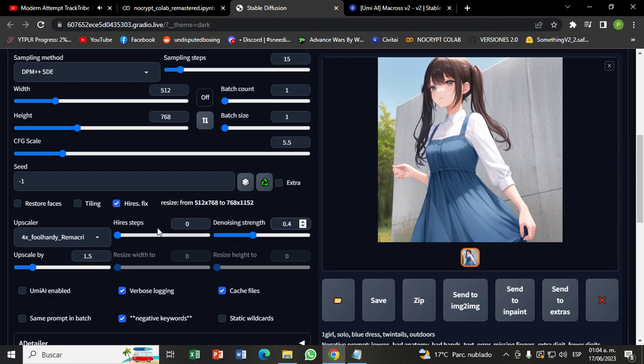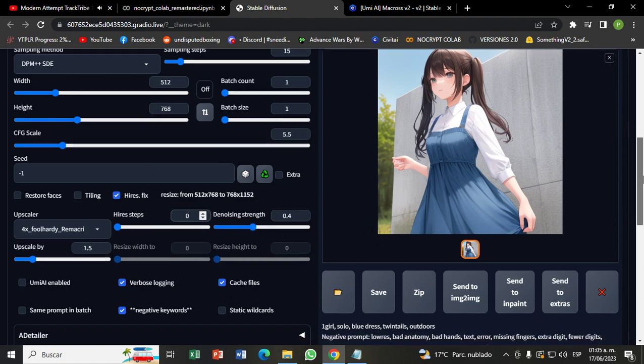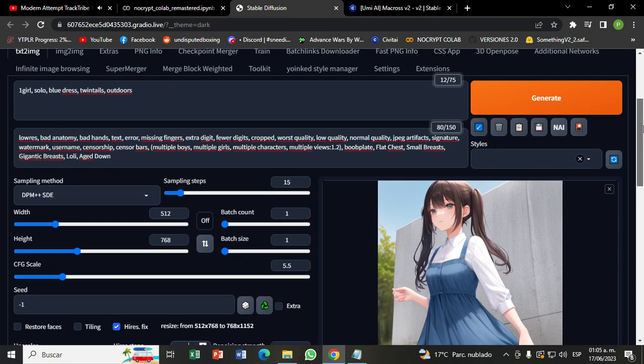And then there is the higher steps. By default it comes as 0. If you leave it at 0, it's going to act as the same steps on the sampling steps. So in this case it's going to automatically work with 15 higher steps as well. So there is no need for you to actually do this. You can leave it at 0. It will be the same thing, honestly. So I think that's the settings I usually work with. Let's see what image we get from this.